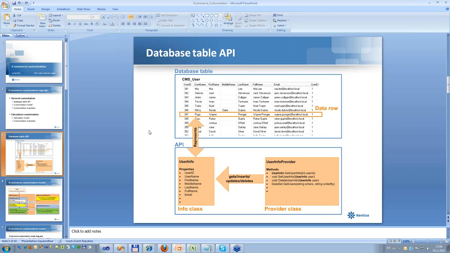So first of all, I would like to tell you the base idea about the API. As you know, there are database tables, and concerning our API, we have two classes for each database table. It's the info class and the provider class. Here in the picture, you can see an example. Here I have the CMS user class. It's the table where data of all users are stored. And this table has the user info class and the user info provider class.